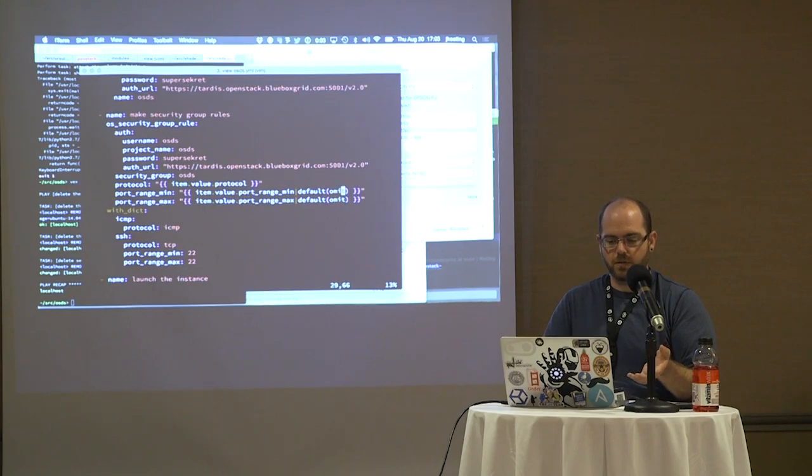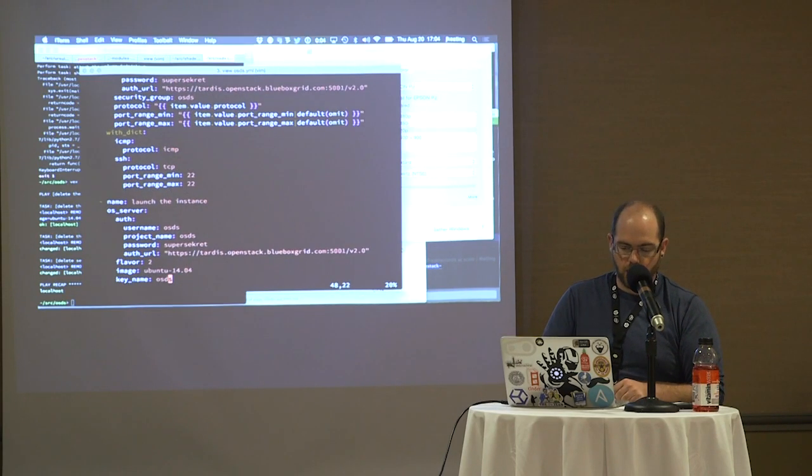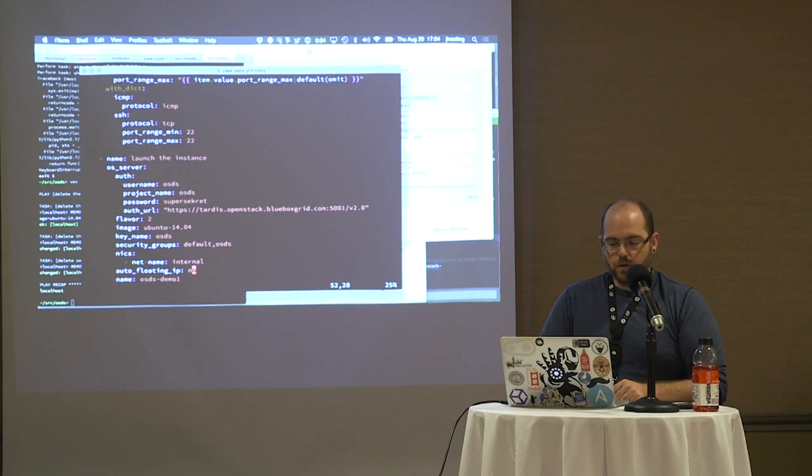So presumably that would run twice. We get the 2 rules. Then now we can move on to launching the instance. Launching the instance has a few more arguments to it. We're doing the OS server module, repeating the auth again. We're going to hardcode the flavor of 2. We're going to hardcode an image name of Ubuntu 14.04.